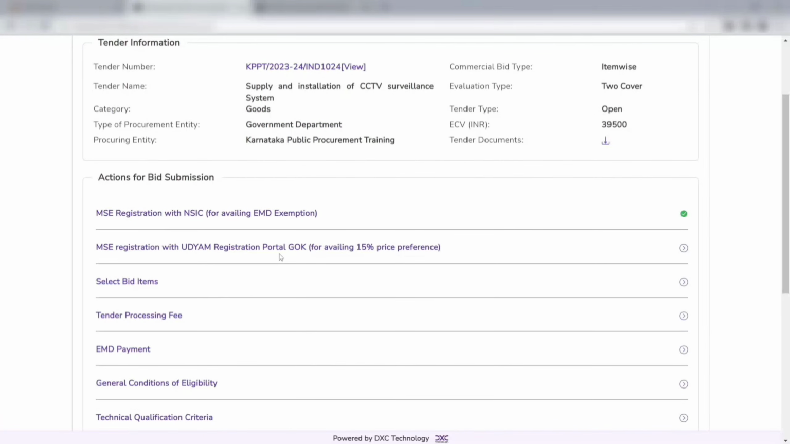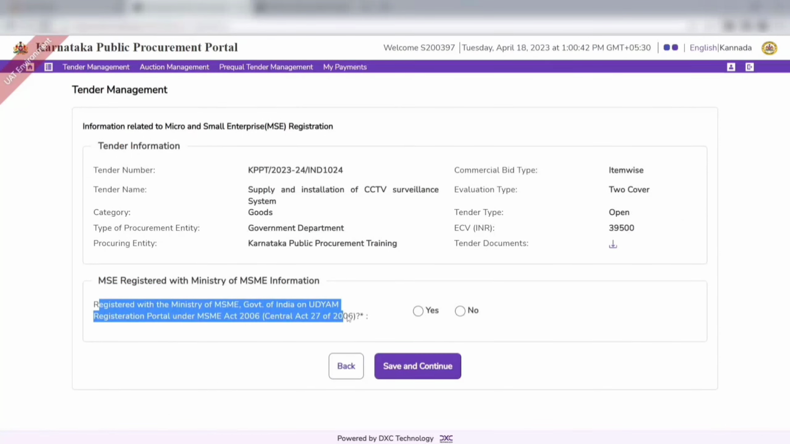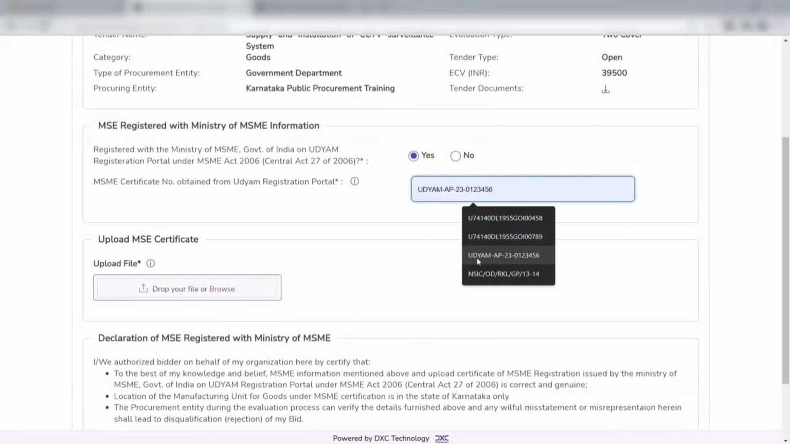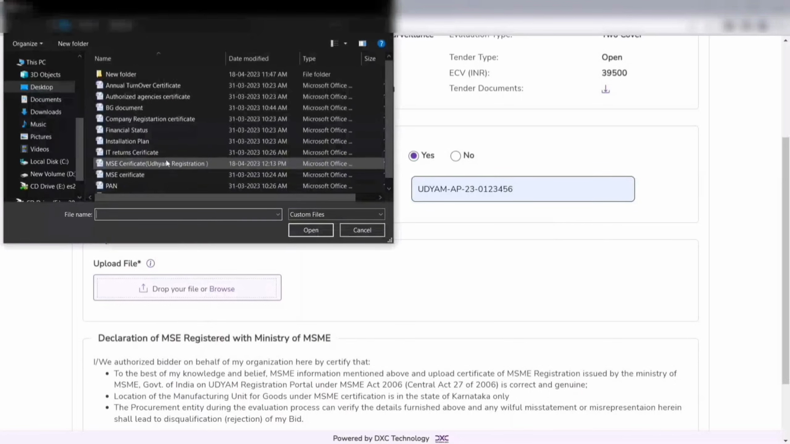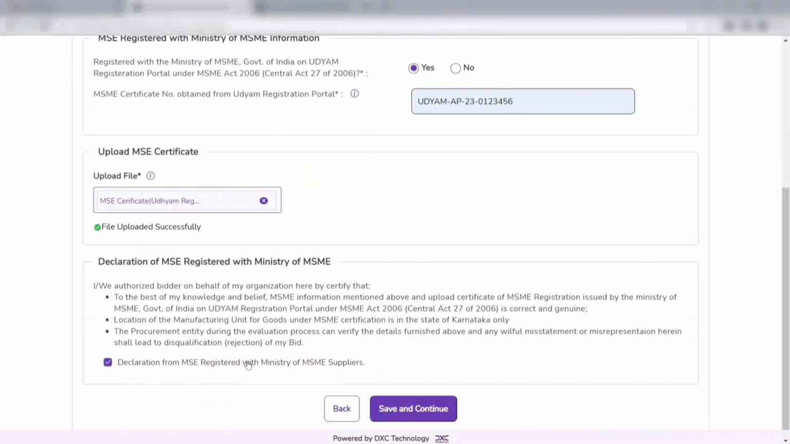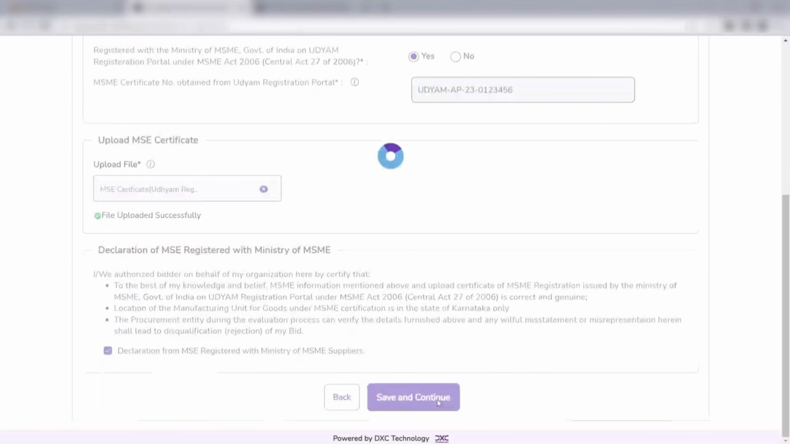Click on MSE registration with Udyam registration portal. If the bidder is registered with the Ministry of MSME, Government of India on Udyam registration, then select the option as Yes. Enter the MSE certificate number obtained from Udyam registration portal. Upload the MSE certificate. The next step requires the bidder to provide their consent to the declaration for MSE registered with the Ministry of MSME. If the bidder is not registered with the Ministry of MSME, Government of India on Udyam registration, then select the option as No. Click on Save and Continue.